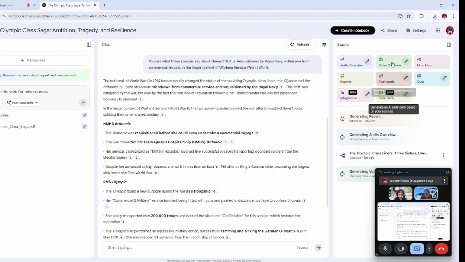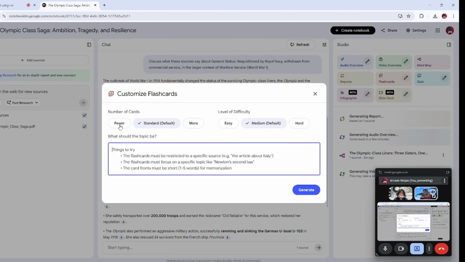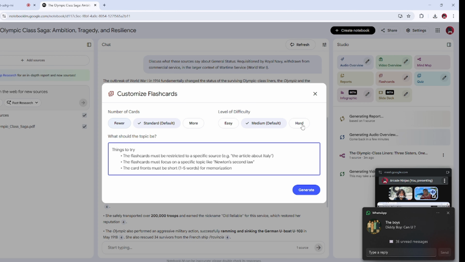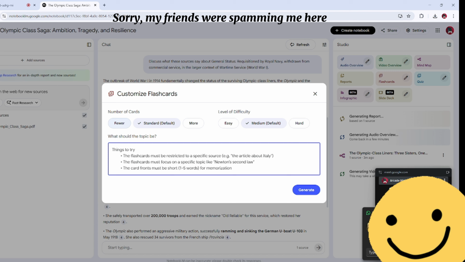Anyway, the flashcards are also like the other ones. You can edit your own version that you want, or just do the default. So if you click on the pencil icon, you can choose your own. So if you want a standard amount of cards, or fewer, or more, that's your choice. If you want it easy, medium, or hard, then that's your choice.